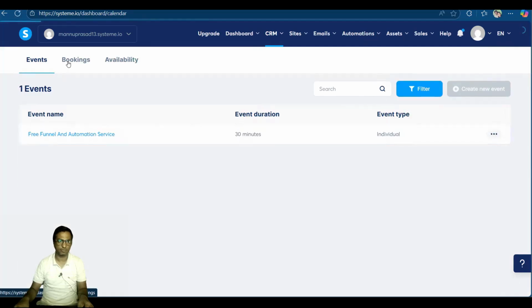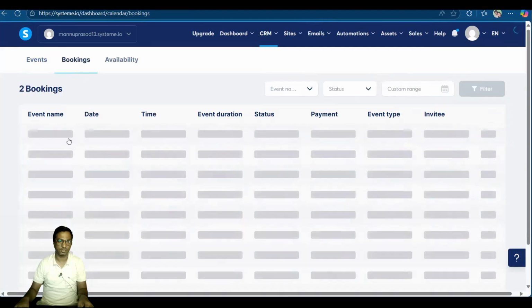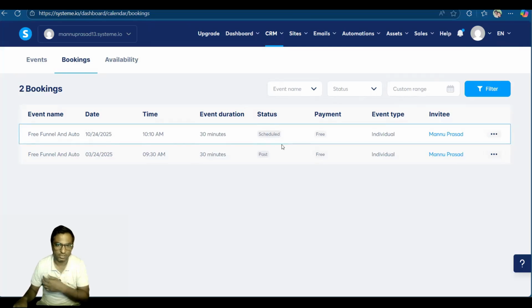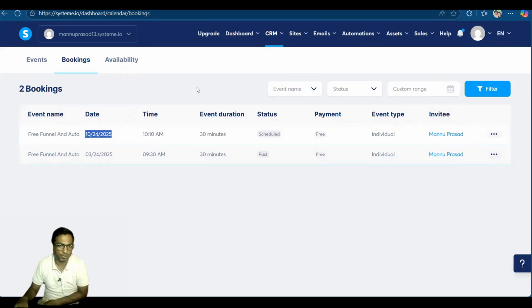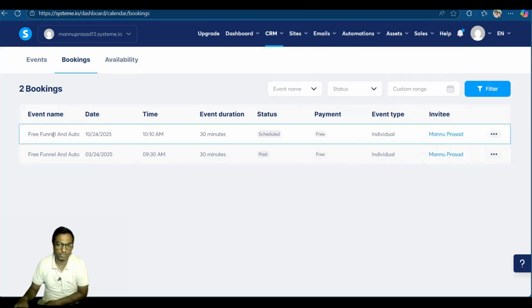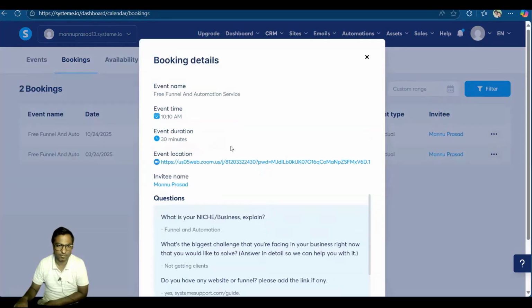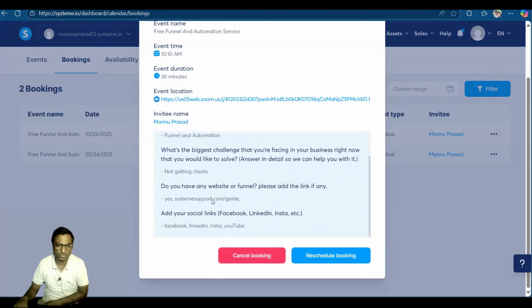Now I'm going to bookings, onto my calendar, and you see that two bookings are showing. It's just scheduled for 30 minutes, and you see the time and date it has been scheduled for. So it's for the 24th of October, and there was already another booking. Let me go ahead and open this one. Invite here, booking details. I go to the booking details, and now here you see the questions which I asked.